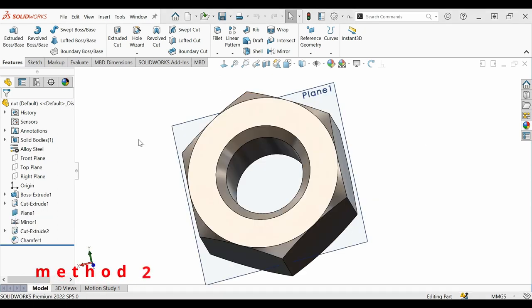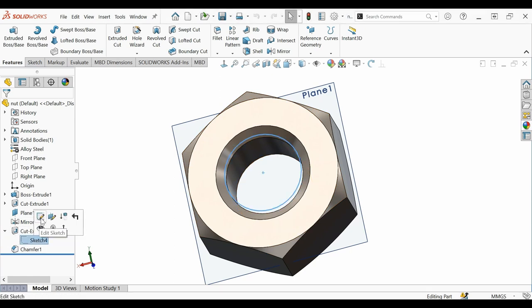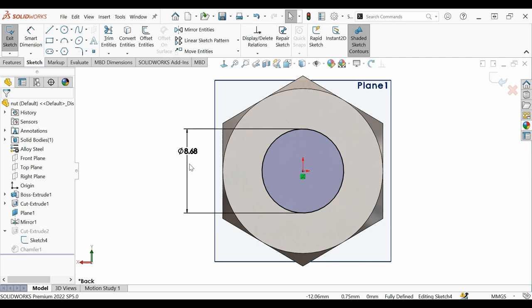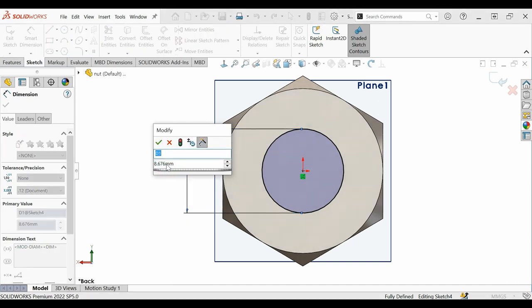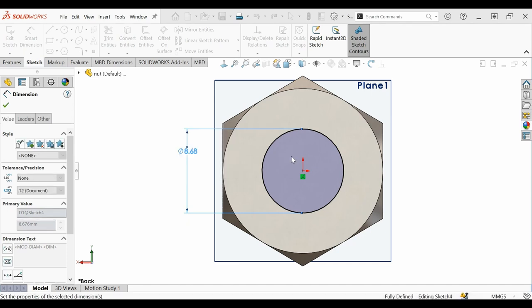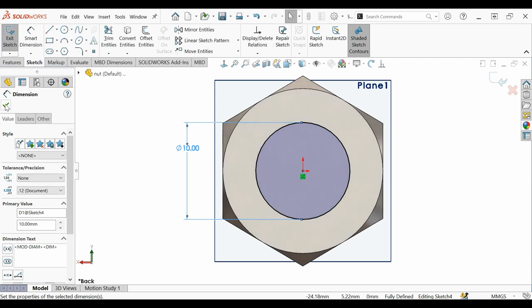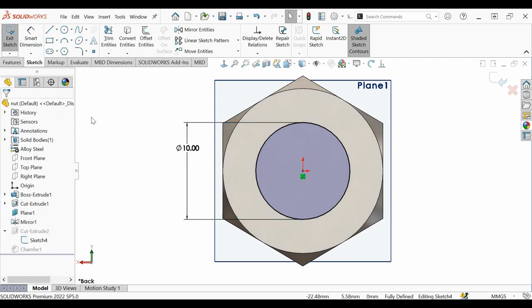For the second method, we're ready to add the thread feature, the newer tool in SolidWorks. First, we want to modify the size of this hole because we are going to now add material for the threads. So we're going to start with the major diameter size for the M10 hex nut. We're going to make this slightly larger, and then we're going to add material to achieve minor diameter.